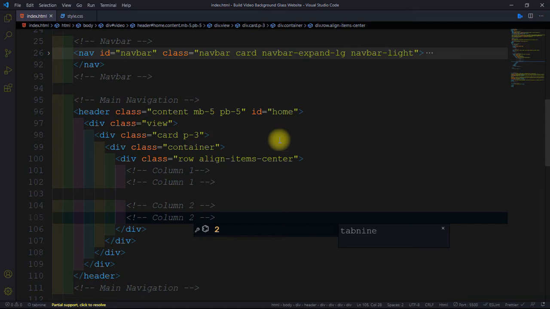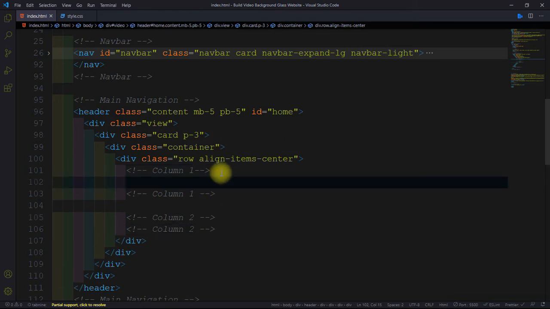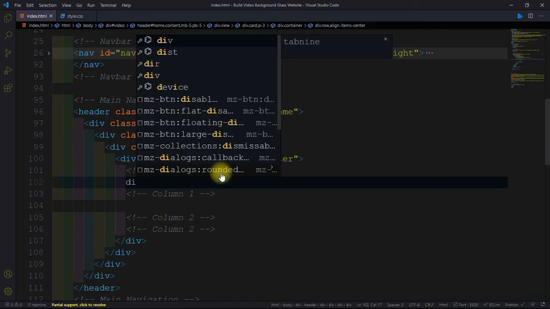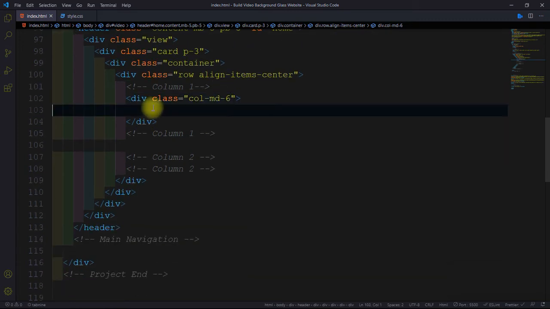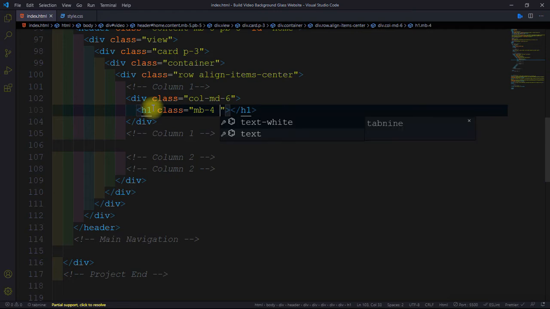So inside the first column div, create a div and give it a class is equal to col-md-6, and inside this div we have an h1 tag and give it class is equal to mb-4 and text-white.